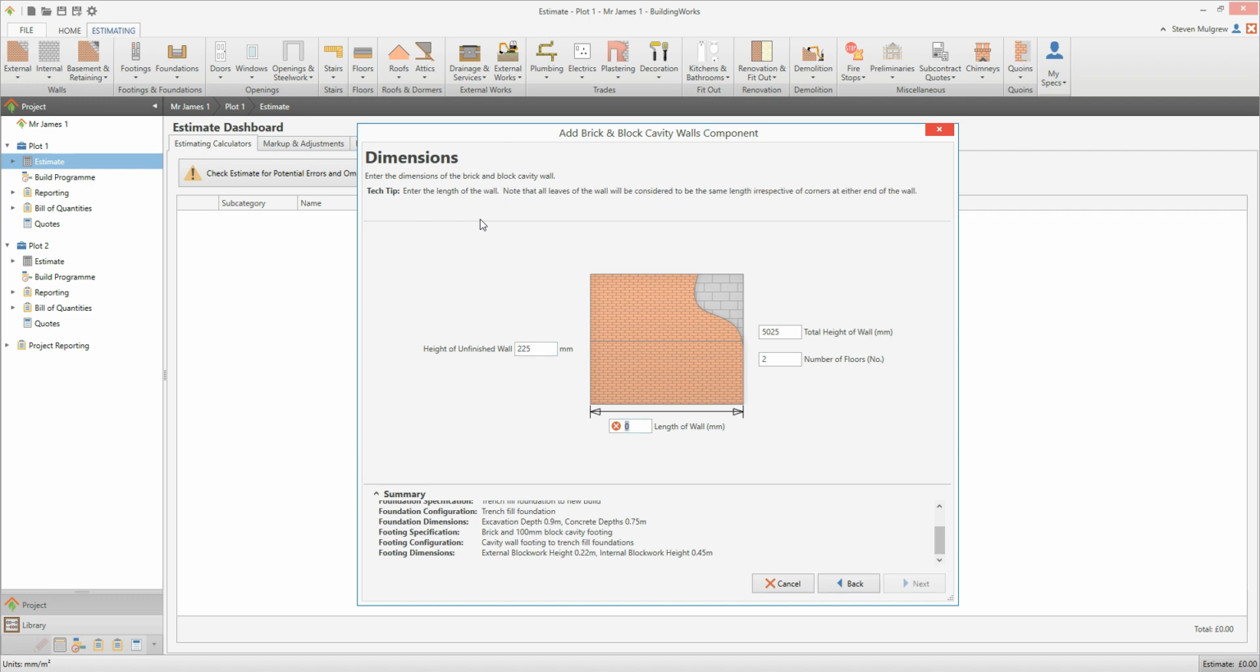Tab along to the length of wall input box. You can estimate each wall individually, or you can enter the total perimeter of your building in one go. For speed, I'm going to enter the total perimeter, which is 30 metres or 30,000 millimetres. Press the Tab key to move to the total height of wall input box. I'm happy with a total wall height of 5,025 millimetres.